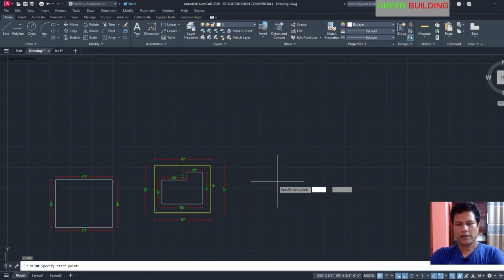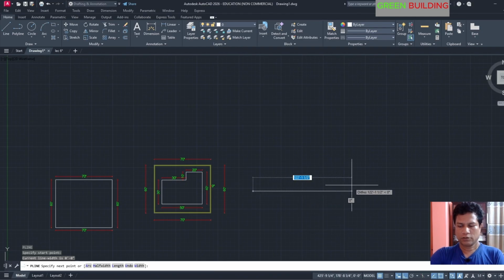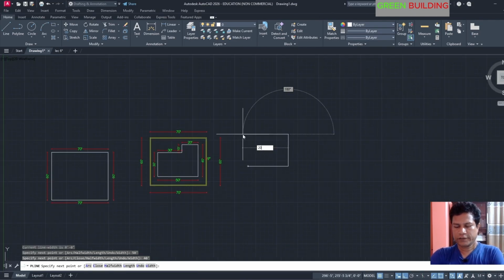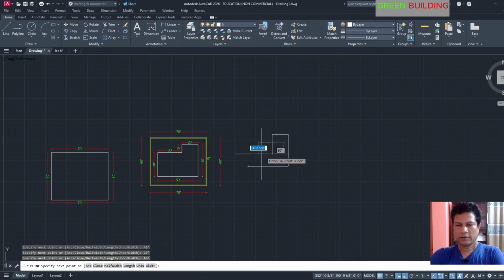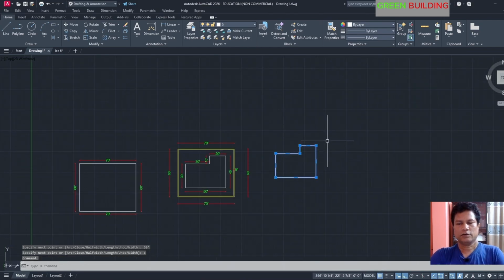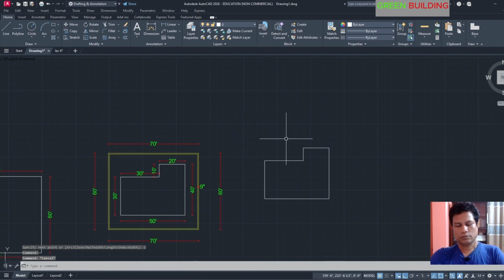PL for polyline. Select a point, go 50 feet on the right side and go up 40 feet. Go left for 20 feet. Go down for 10 feet and go left again for 30 feet. And C for close. Type C and press enter and close it. See, this is the polyline. No need to join. So DLI for linear dimensions.